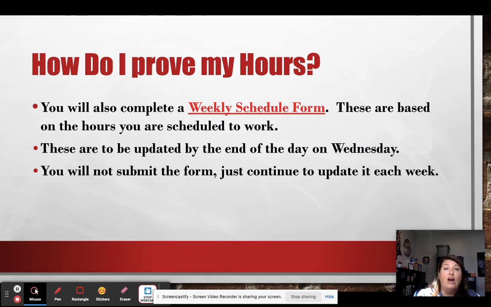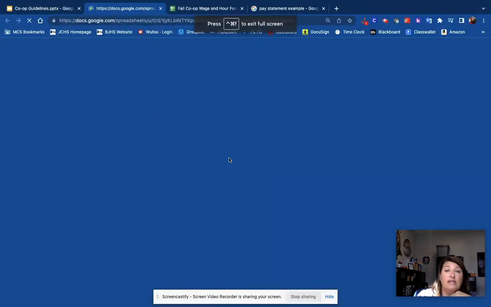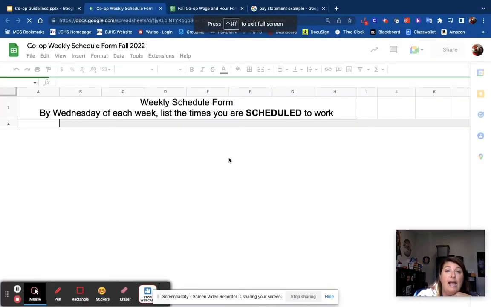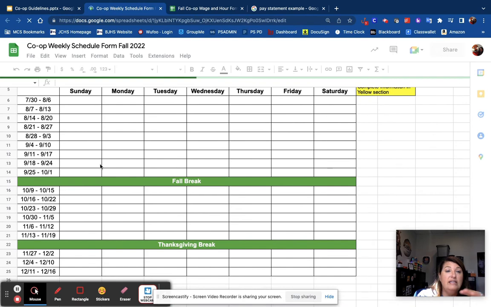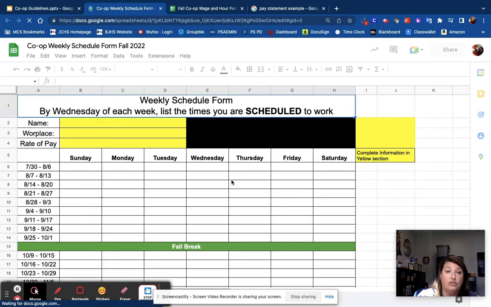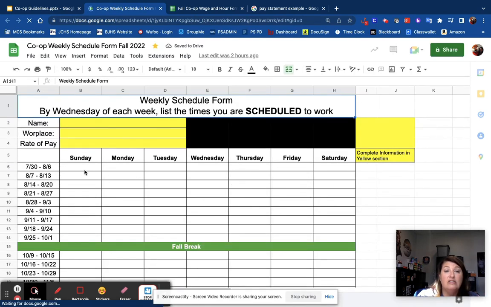And these are based on the hours that you are scheduled to work. So these are to be updated by the end of the day each Wednesday. Now, obviously, we started school on a Wednesday, so I'm not going to check this week's until next week, but make sure you have it updated. So the weekly schedule form looks like this, and it is already dated. I've done the whole semester, and this is based on the hours that you are scheduled to work.